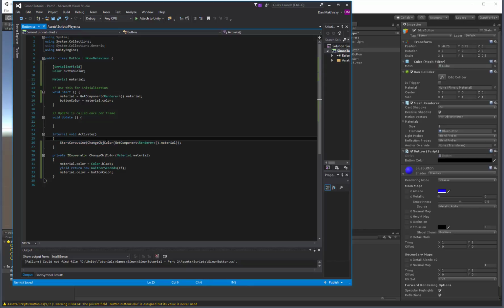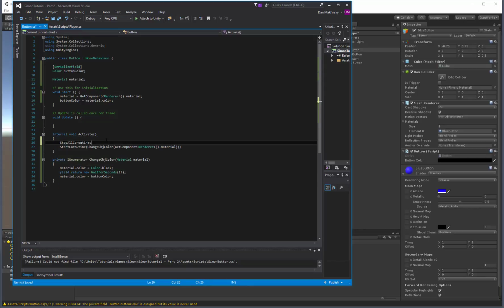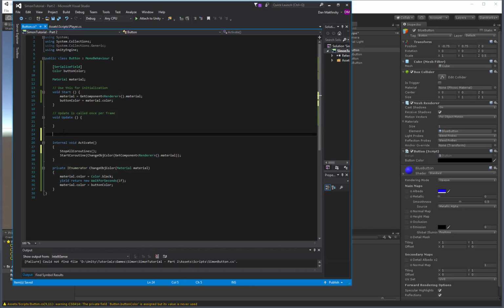So for now I'm going to say stop all coroutines. But probably a safer way to do this is to create, and we'll go ahead and do this now, a coroutine variable.